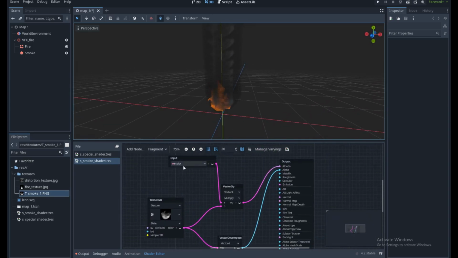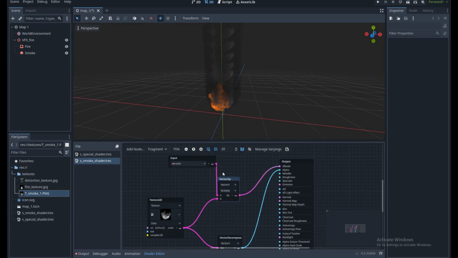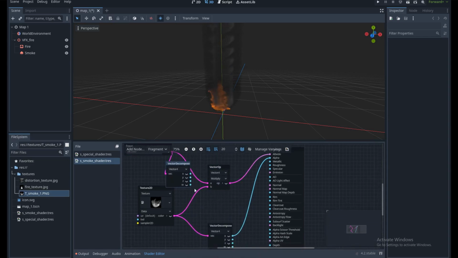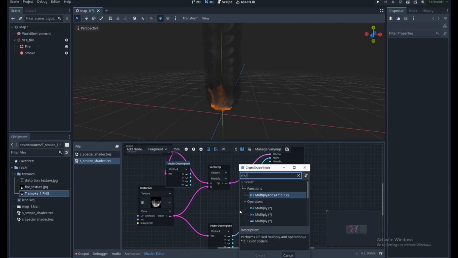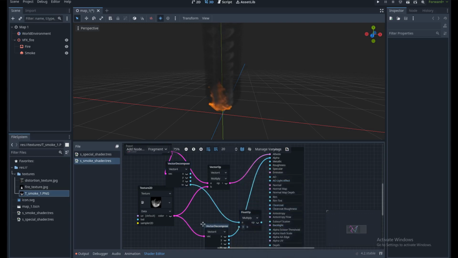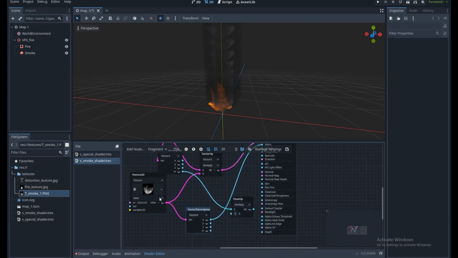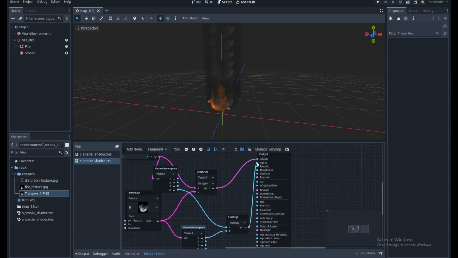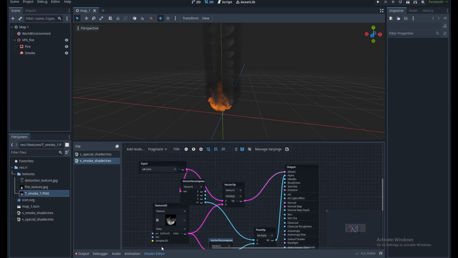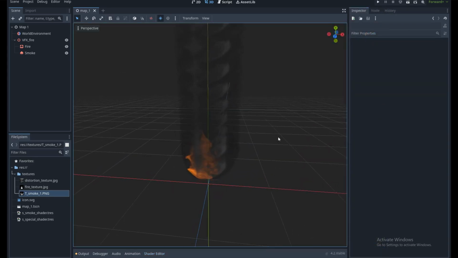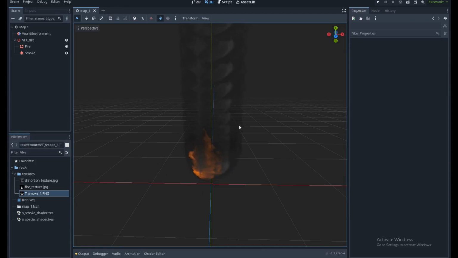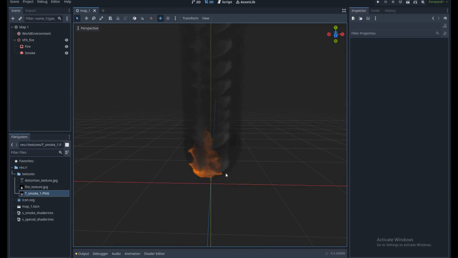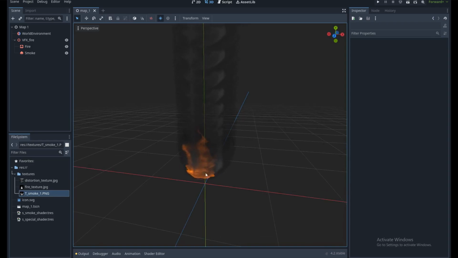I also want my color to control the alpha channel, so I can take the color and decompose this, pick the alpha channel and multiply the alpha channel with my single channel of the smoke texture. Connect this to the alpha. Cool. Let's close this. Okay, so now we need to modify the smoke particles, but first we need to fix this bug we have with the smoke overlapping the fire.